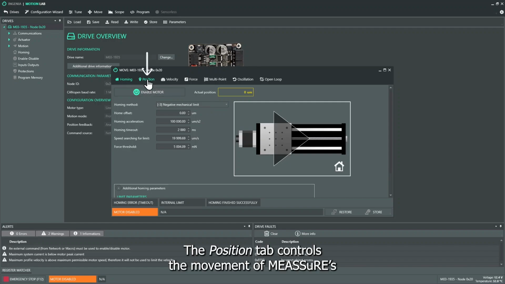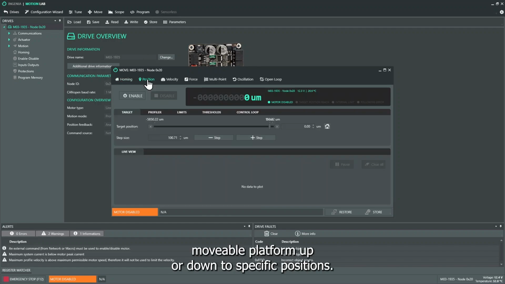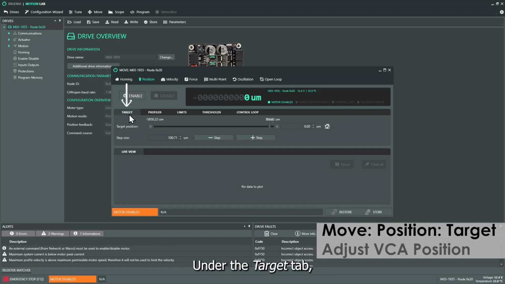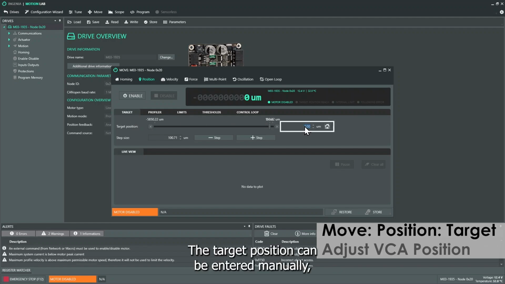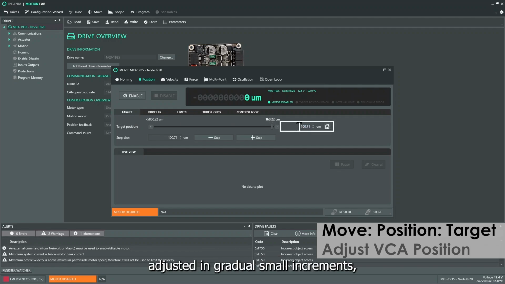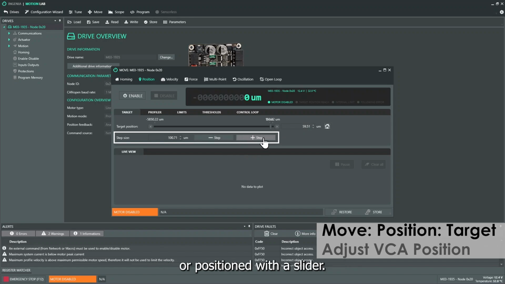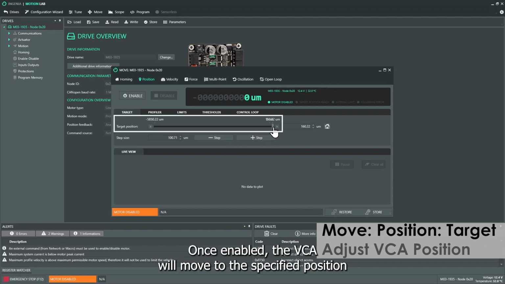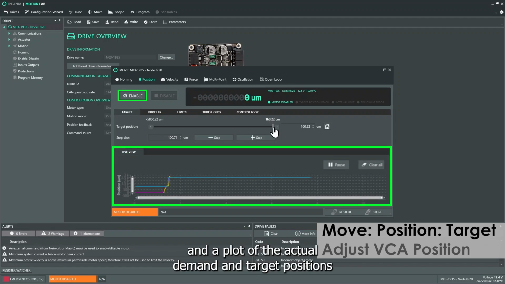The Position tab controls the movement of measure's movable platform up or down to specific positions. Under the Target tab, users can specify the locations to which the VCA will move. The target position can be entered manually, adjusted in gradual small increments, or positioned with a slider. Once enabled, the VCA will move to the specified position, and a plot of the actual demand and target positions will be displayed.